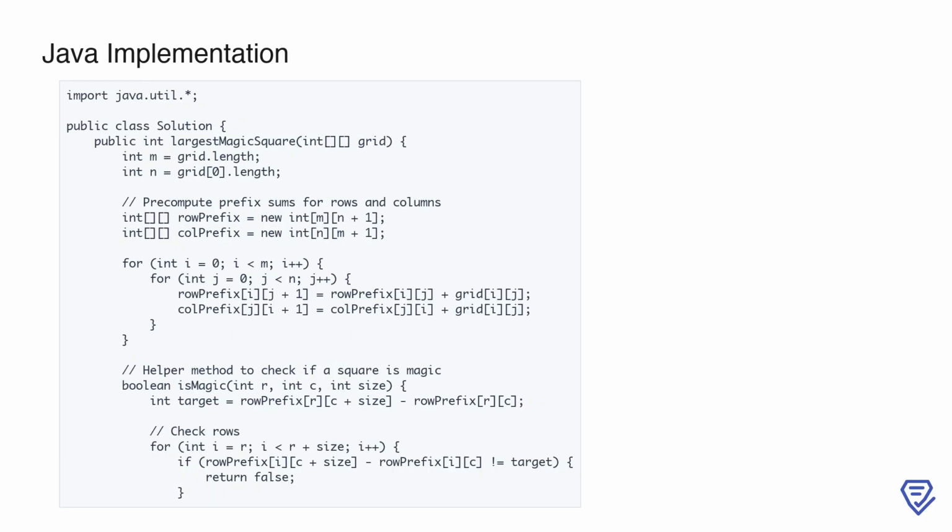To solve the problem of finding the largest magic square, we begin by importing the necessary libraries and defining our solution class. The main method here is largest magic square, which takes a 2D grid as input. First, we determine the dimensions of the grid using m for rows and n for columns. Next, we pre-compute prefix sums for both rows and columns.